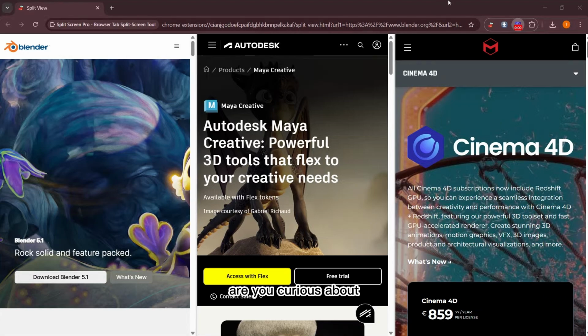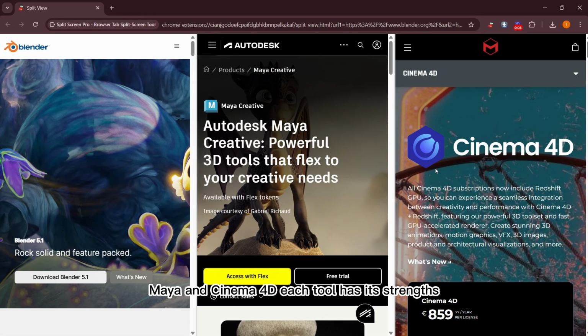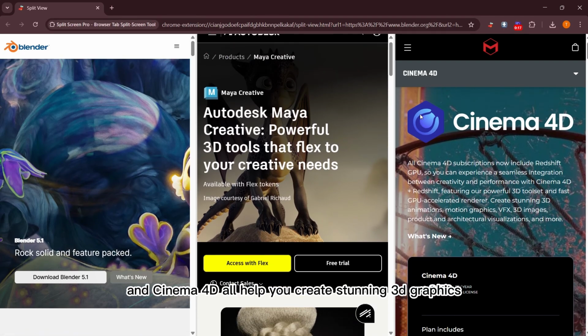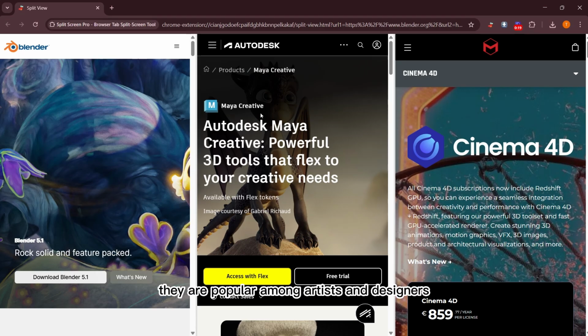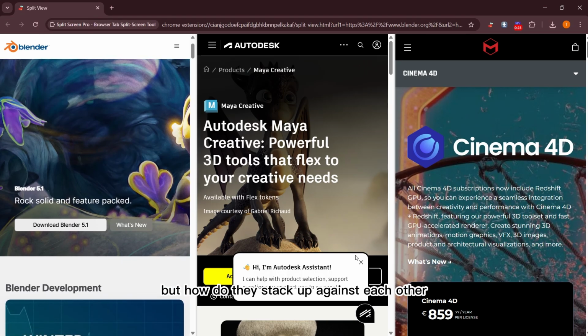Are you curious about which 3D software is right for you? Today, we're diving into Blender, Maya, and Cinema 4D. Each tool has its strengths, but they serve different needs. Blender, Maya, and Cinema 4D all help you create stunning 3D graphics. They are popular among artists and designers. But how do they stack up against each other?